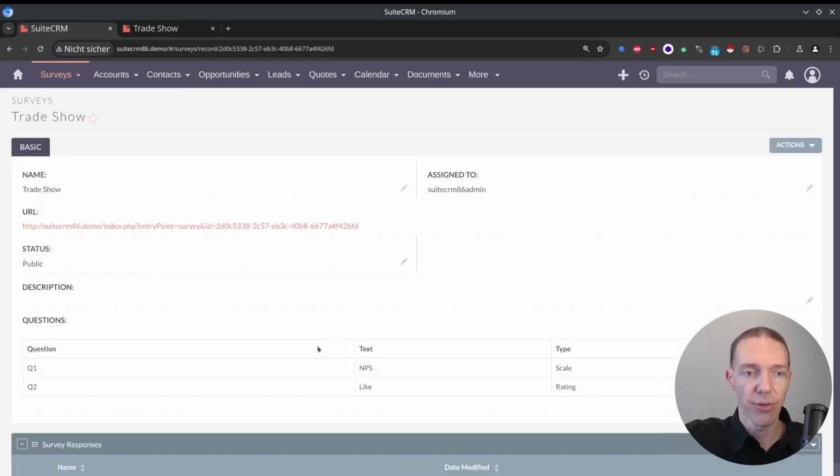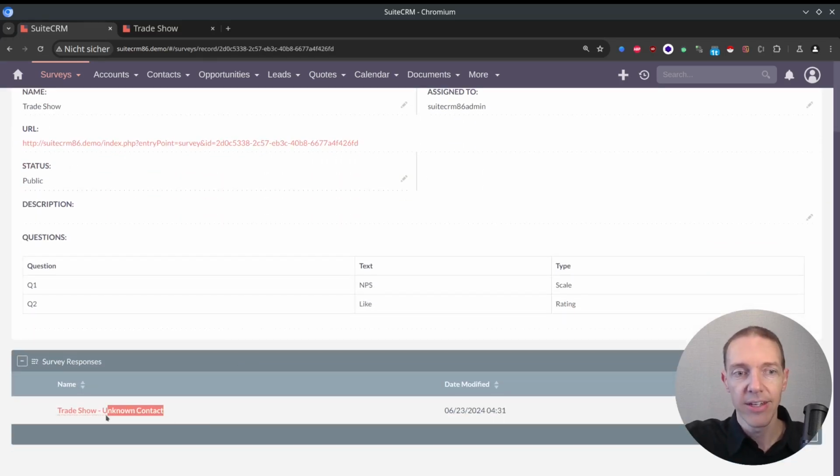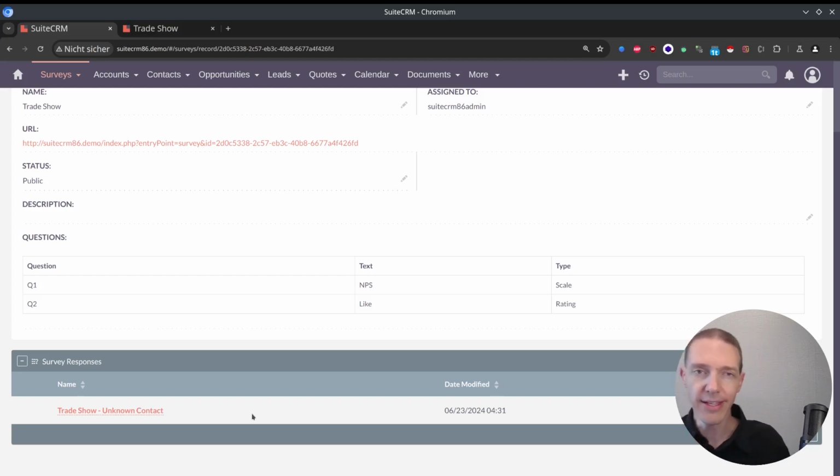But we've seen one issue. So if I go back to the responses here, unknown contact. So how to avoid this? There are a couple of options. One is to go through campaigns, and in the campaigns you will have like a survey tracker where it matches directly to who has been sent this email and who is filling in the survey here.